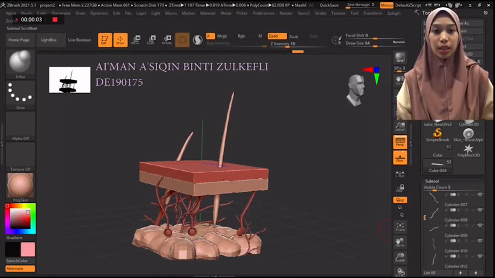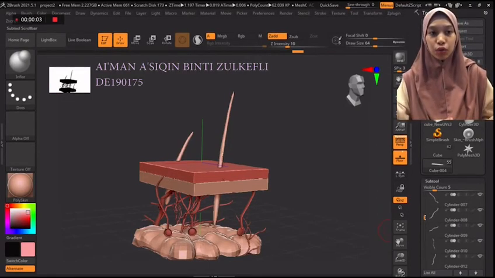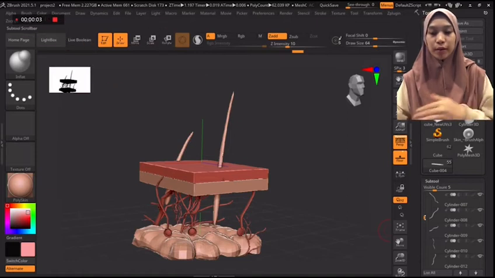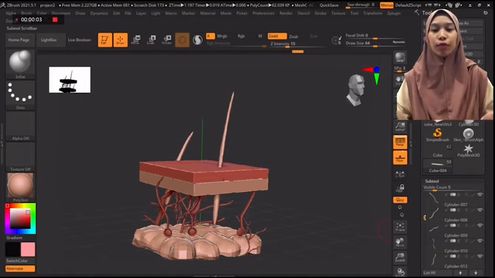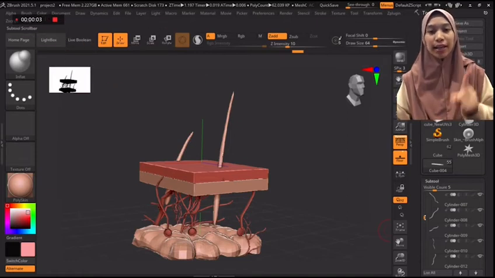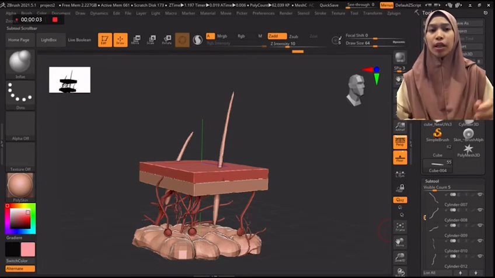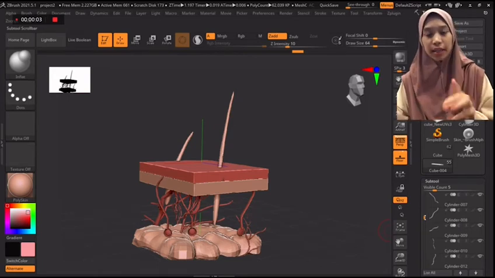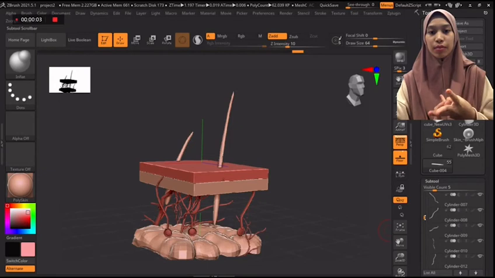My name is Aiman Shikin. I will represent to you my design of skin using ZBrush software. Okay, first of all, you need to know skin is the largest system in our body that consists of 3 layers: epidermis, dermis, and hypodermis.